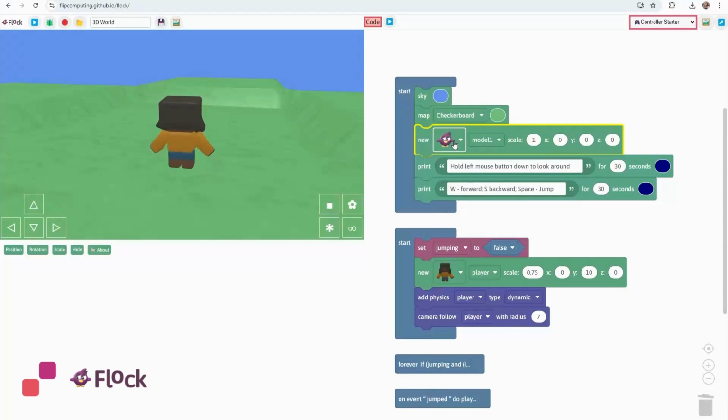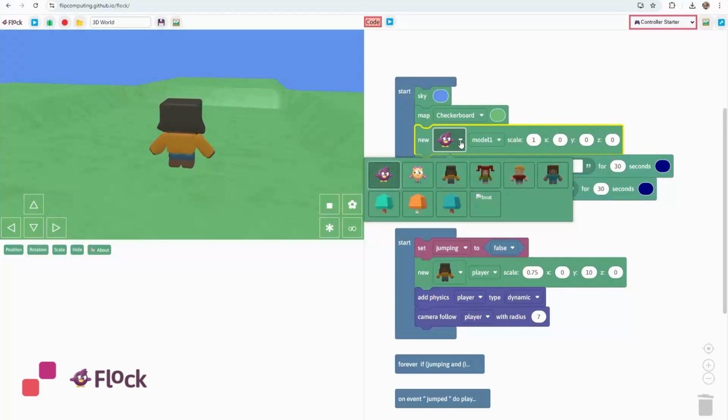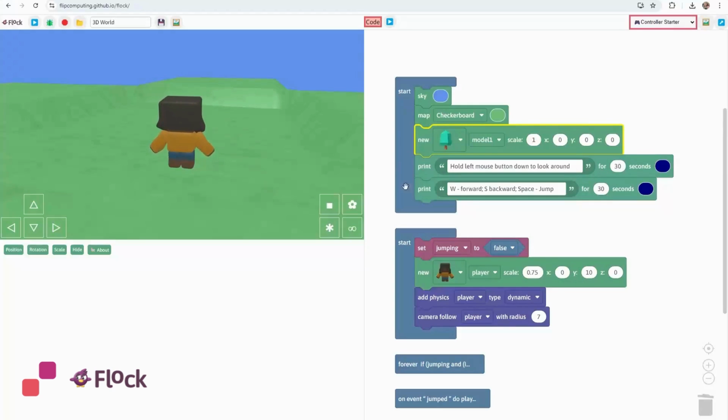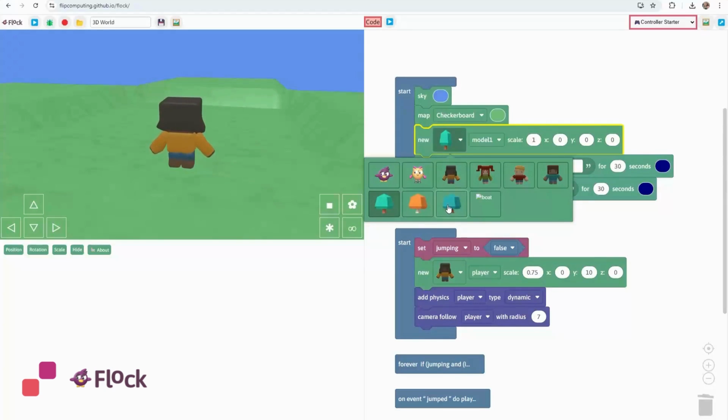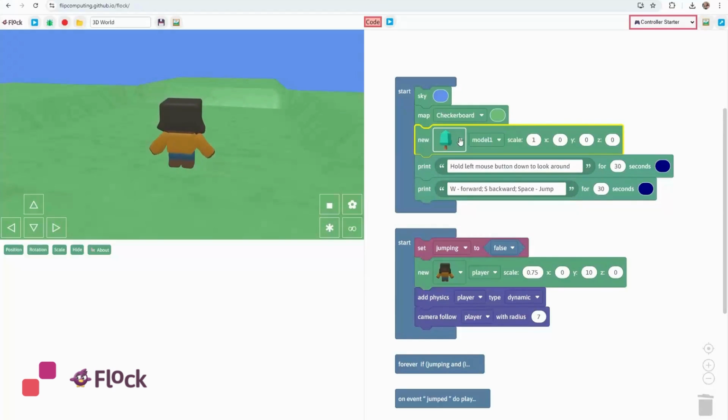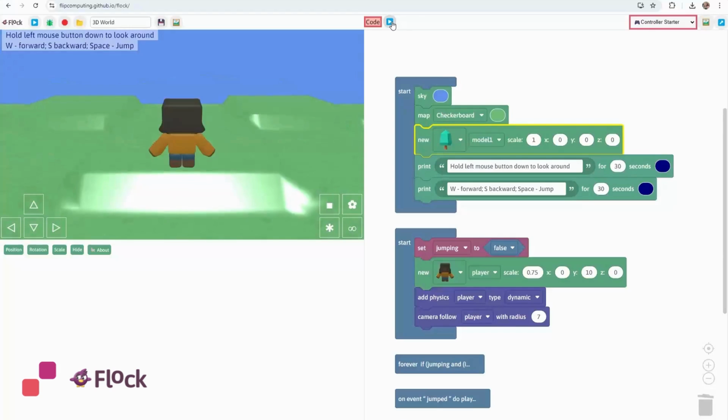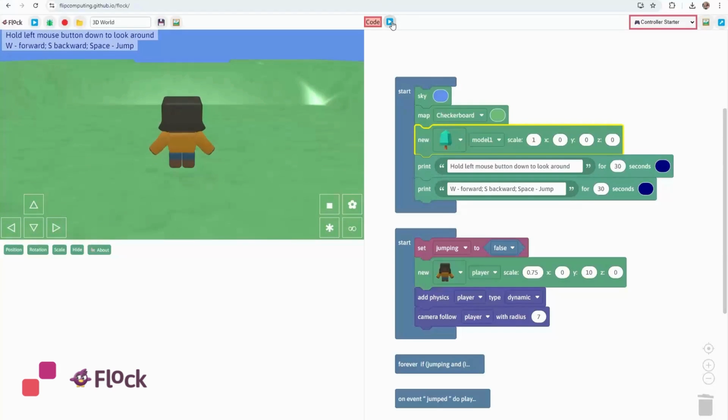Now I could leave it as the nice flock bird if I want to, but what I want is a tree. So I'm going to change that to tree, and you can choose any tree. You don't have to choose the same one as me. You can choose any of those colours. And what I'm going to do is I'm going to press play, and you're going to see something very strange.